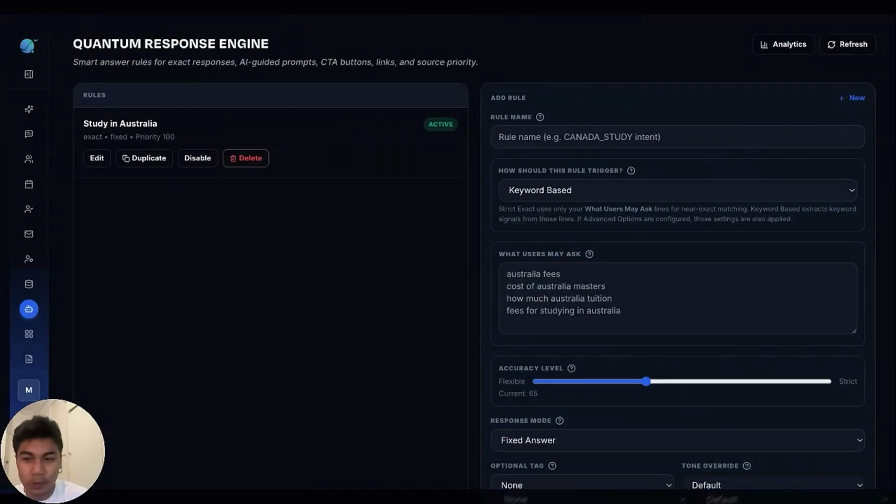This is the quantum response engine. This is where we create smart answer rules so the chatbot can give more controlled and accurate responses for important questions. On the left, we can see the current rules that already exist. For example, this rule is for study in Australia.